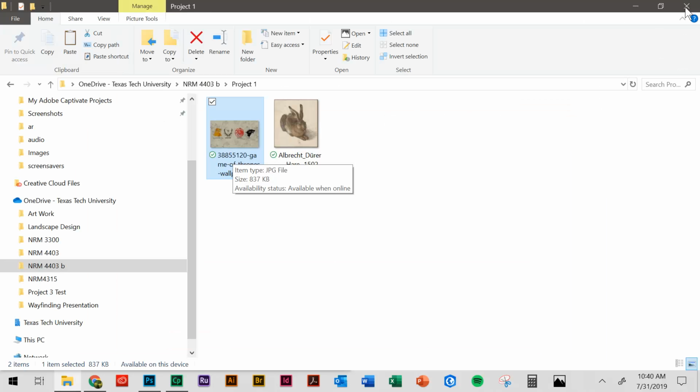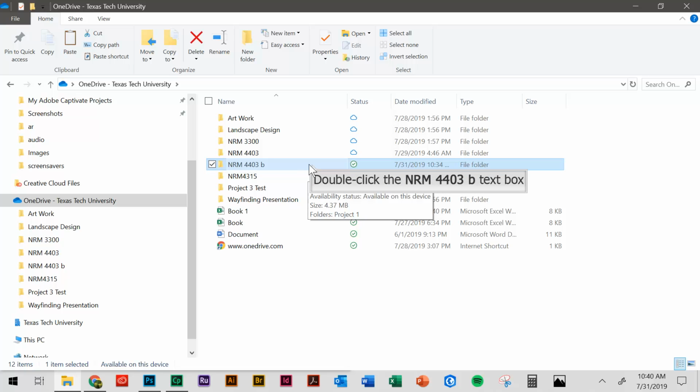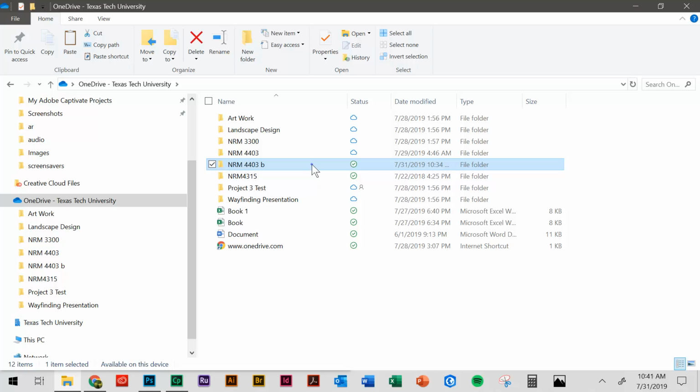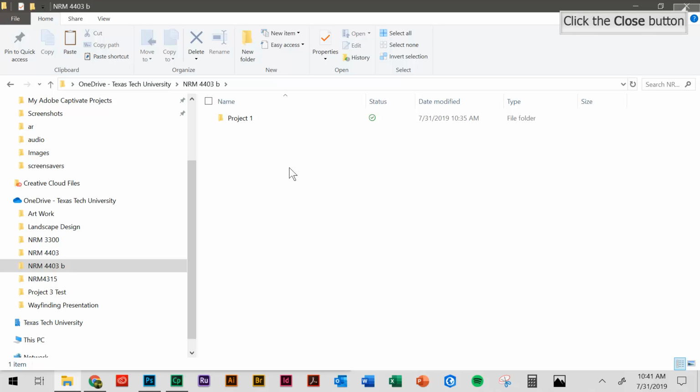So now, X out of here, you can see you have a green check mark, which means that this file is available for you on the desktop and online. So let's head back to the root of OneDrive. You have your NRM 4403 folder set up. You should have a green check mark there. Okay. You've got your Project 1 folder set up. So we are good to go. And this, again, will be the way we work throughout this class this semester.